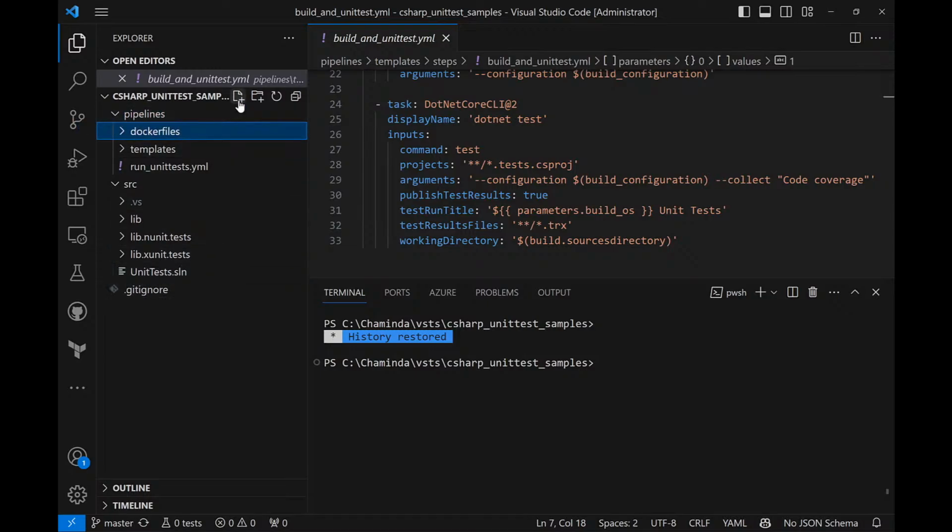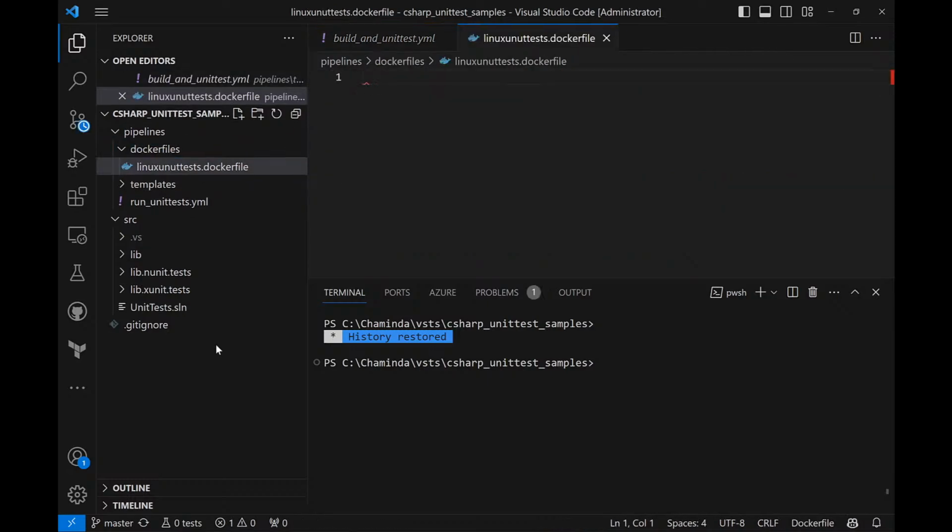and then add a new Dockerfile. Let's create the Linux one first. Linux unit tests dockerfile. We can close this one.